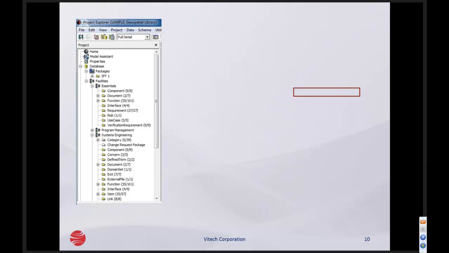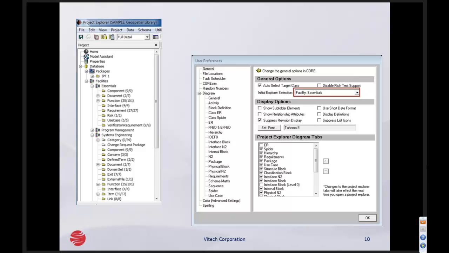By default, a project opens to the Essentials facility. You can then expand whatever facility or facilities are of interest for the work at hand. If you'd like to change this default, you can do so in the Administrative Tools panel. Just adjust that setting, and the next time you open CORE, you'll be greeted with the facility that you chose.